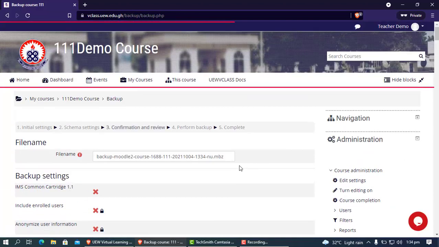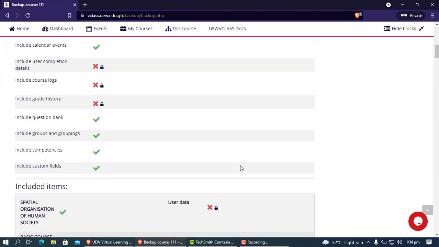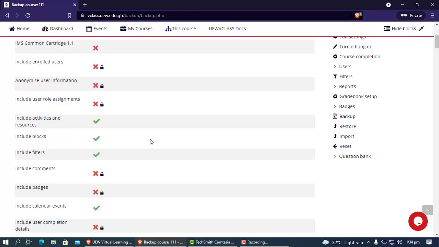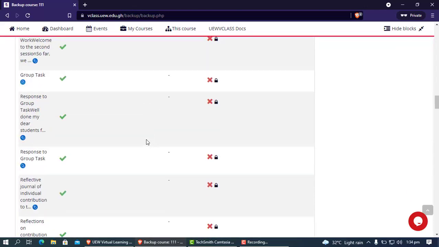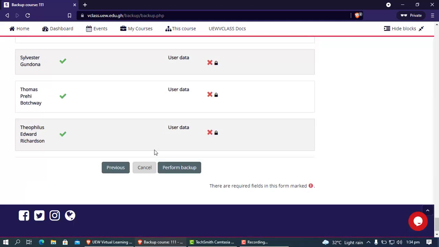On the last step of the backup process, we will just cross-check to see the things that we've included and the things we've excluded. All the excluded items are marked with red cross and the included ones are checked. So with this tool, we scroll down till we get to the last page. Then the last thing to do is to click on Perform Backup.